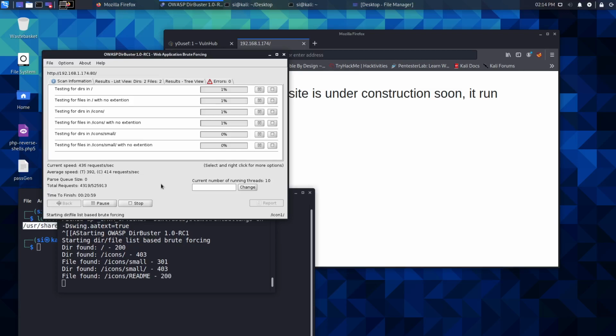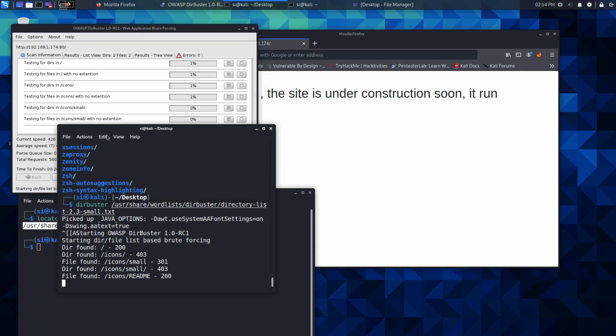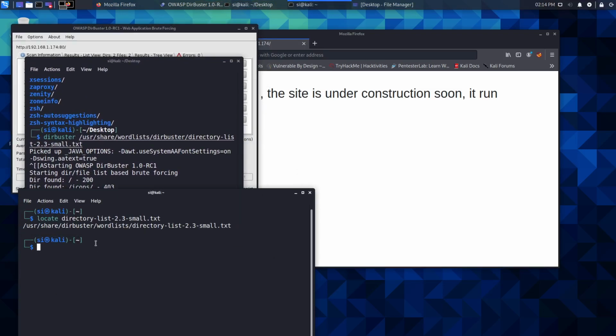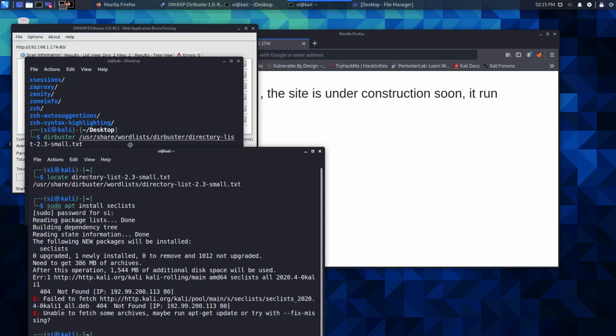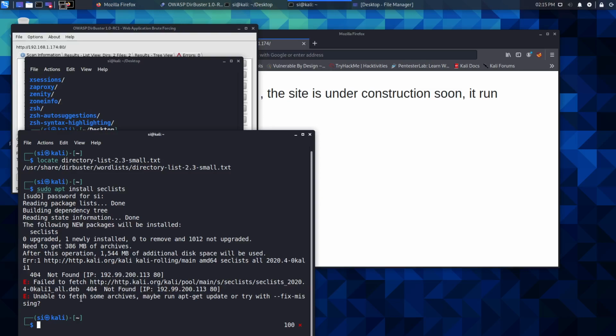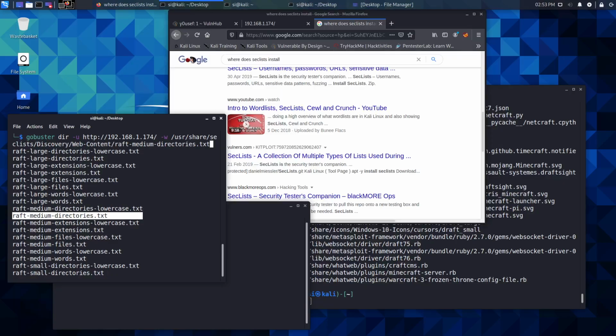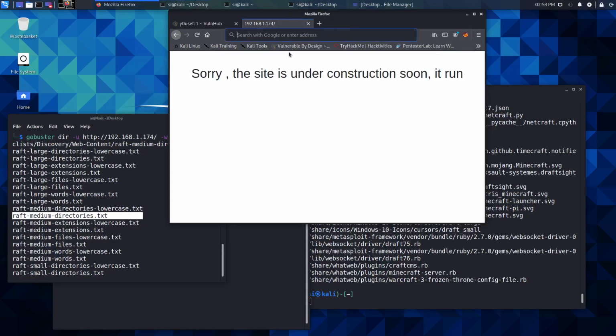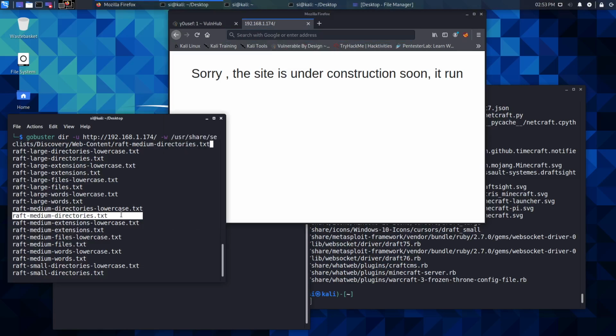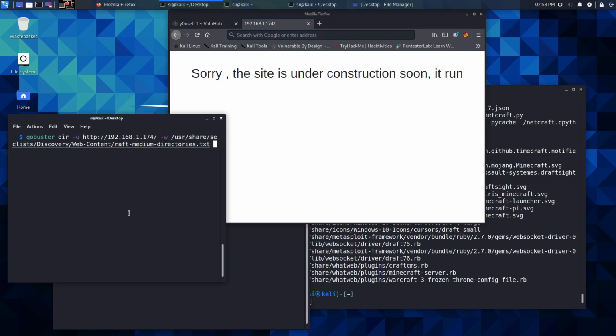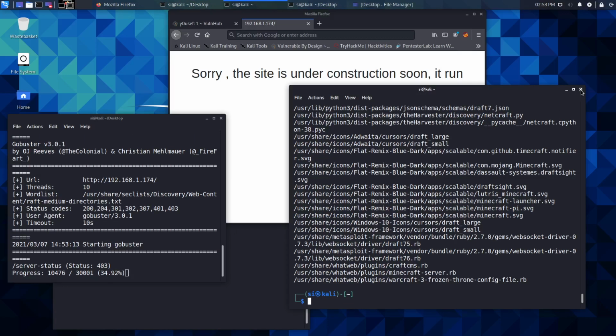And just while it's doing that search, we are going to see whether seclist is on here. As you can see, I have tried to install it in the past. Okay, we've just got an error. Let me fix this and we'll come straight back in just a minute. Okay, so I've just fixed the error and we should be back in business. So I want the medium directories. Let's give that a run and we can close that window.